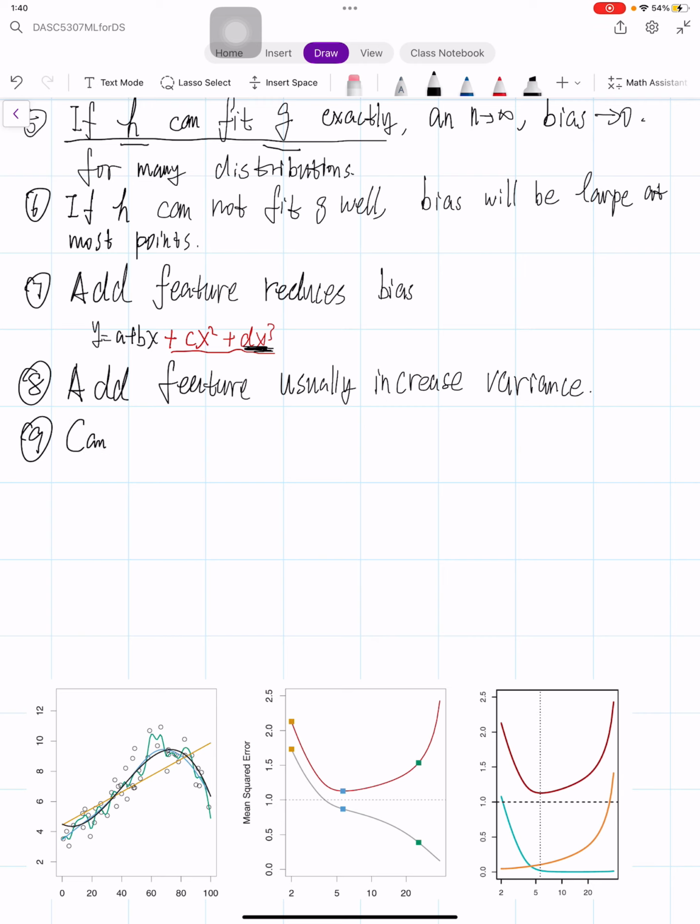Number 9, irreducible error cannot be reduced. You cannot reduce irreducible error.